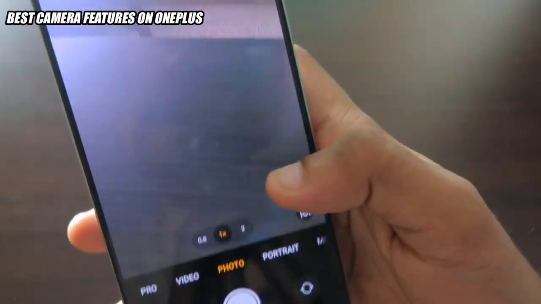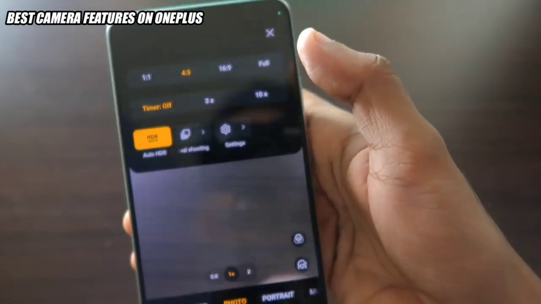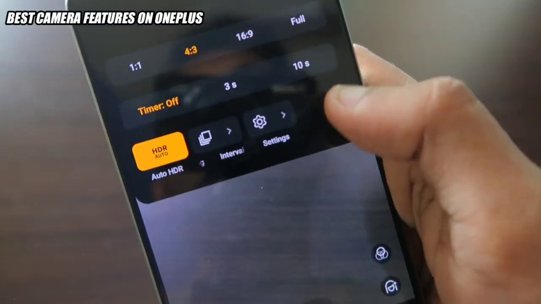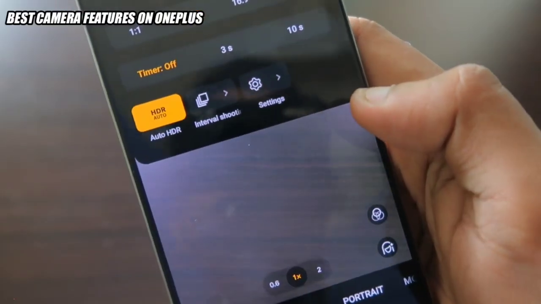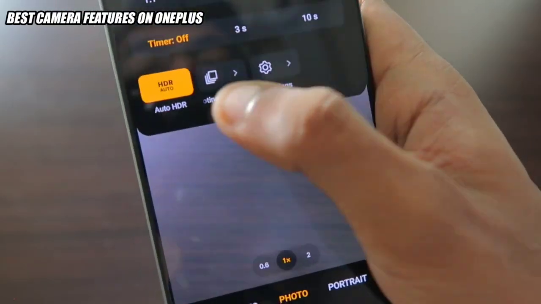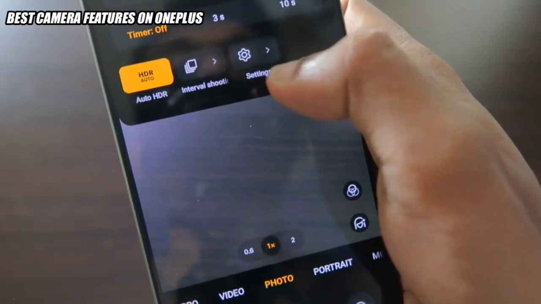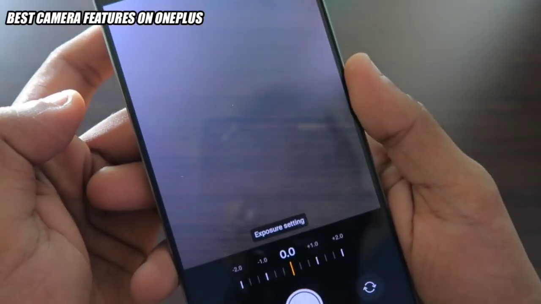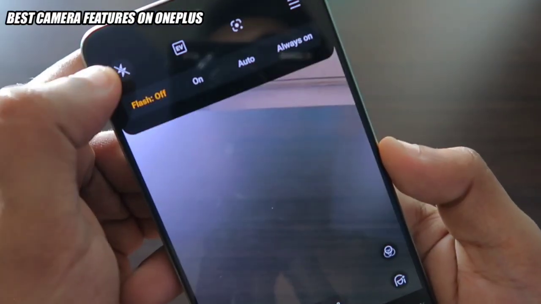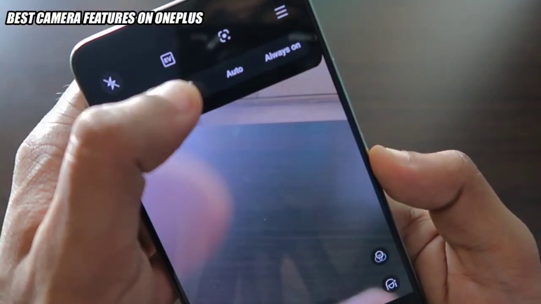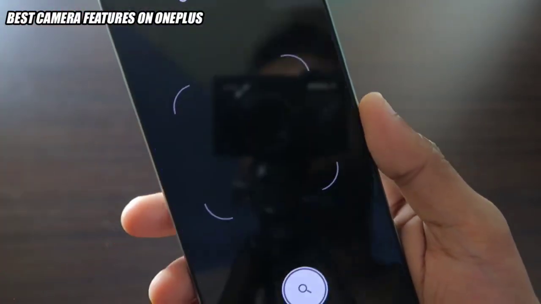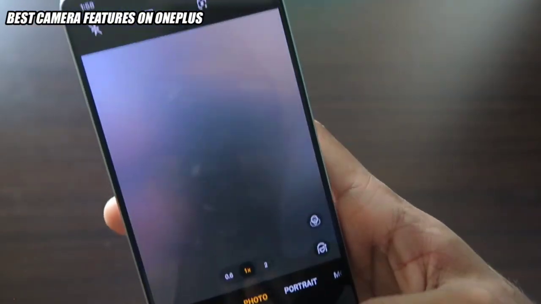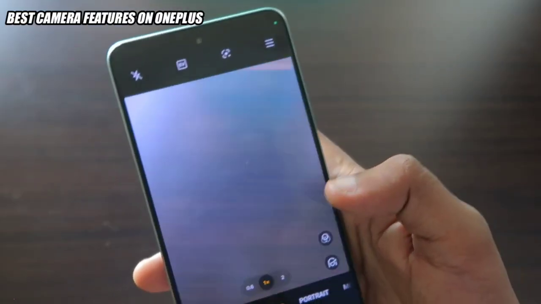But the real magic comes when you go to the settings of the camera app. You can change the aspect ratio, timer, and HDR mode, which is the HDR auto mode you can enable, and burst mode. There is also an exposure setting, a flash on or off setting, and the Google Lens setting which you can use to scan anything. But these settings are common in every phone.